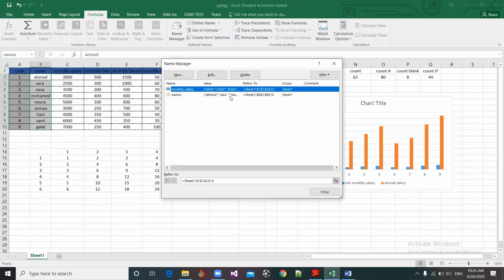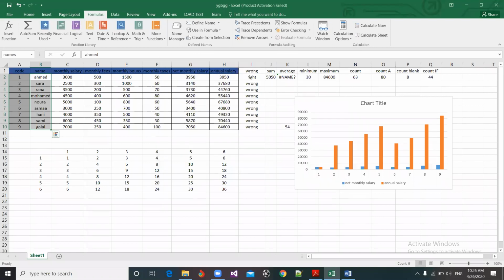To see here, we have two name ranges. This range is called names, and this range is called monthly salary. And we have here the values of these cells, referring to sheet 1 from C2 till C10, and here from B2 till B10. This is your project for this week.